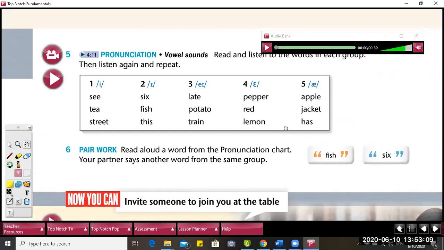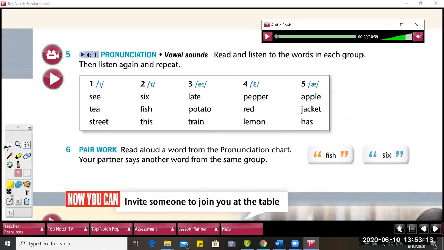Okay, now let's listen to the pronunciation of vowel sounds. Aquí vamos a escuchar sonidos cortos y sonidos largos. Sonido largo de la I, sonido corto I, and so on.